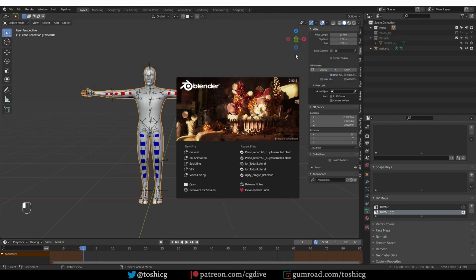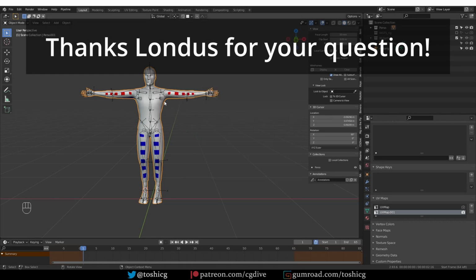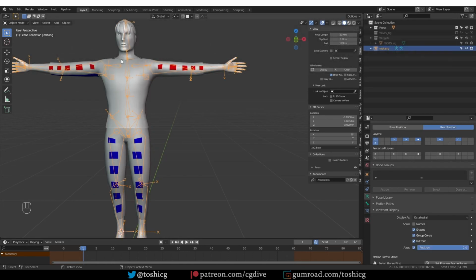And without further ado, let's focus on today's problem. Here I am in Blender 2.93. And this file was given to me by Londas on Discord. And let's see the problem. Here I have a meta rig for Rigify.